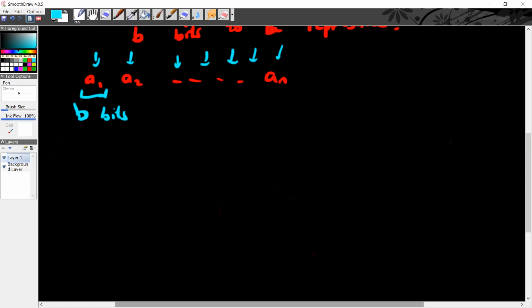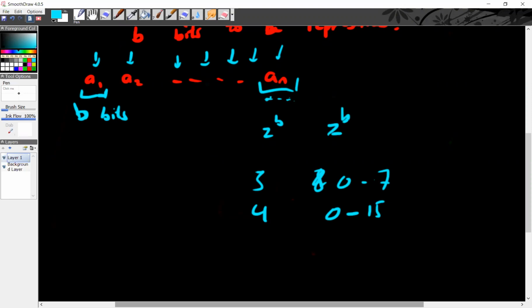Yeah, someone privately messaged me. It's 2 to the power of b. If I need b bits here, the largest possible value I can get out of it is 2 to the power of b. Does it make sense? If I have 3 bits, that's 8 possible values, you can go from 0 to 7. If I have 4 bits, my values can go from 0 to 15. So the largest possible value is technically 2 to the power b minus 1, but the point is it's roughly 2 to the power b. That's what I care about.